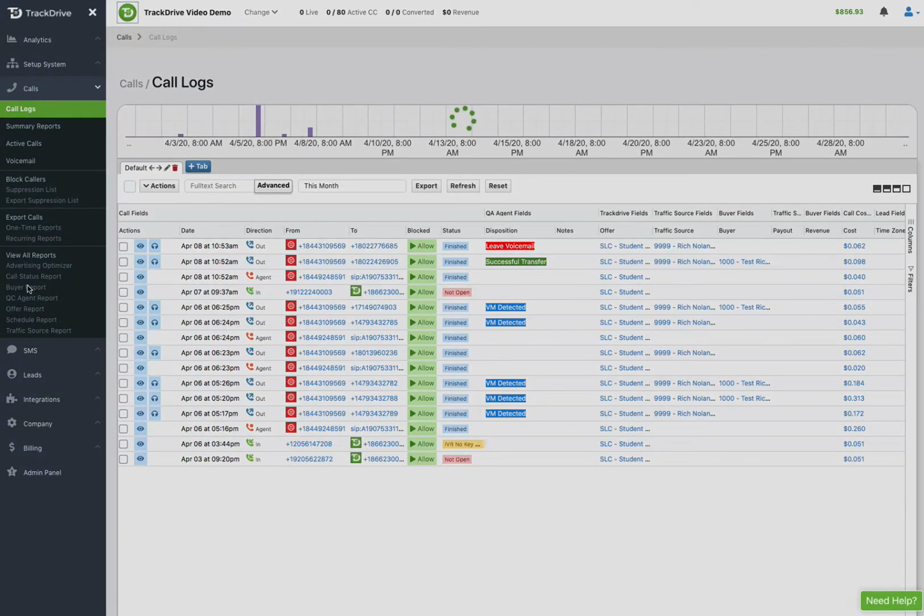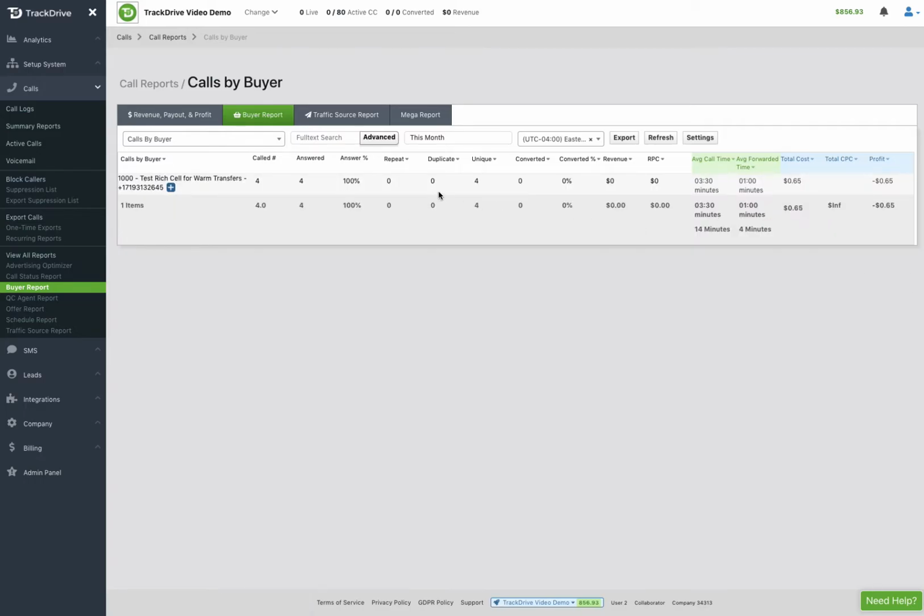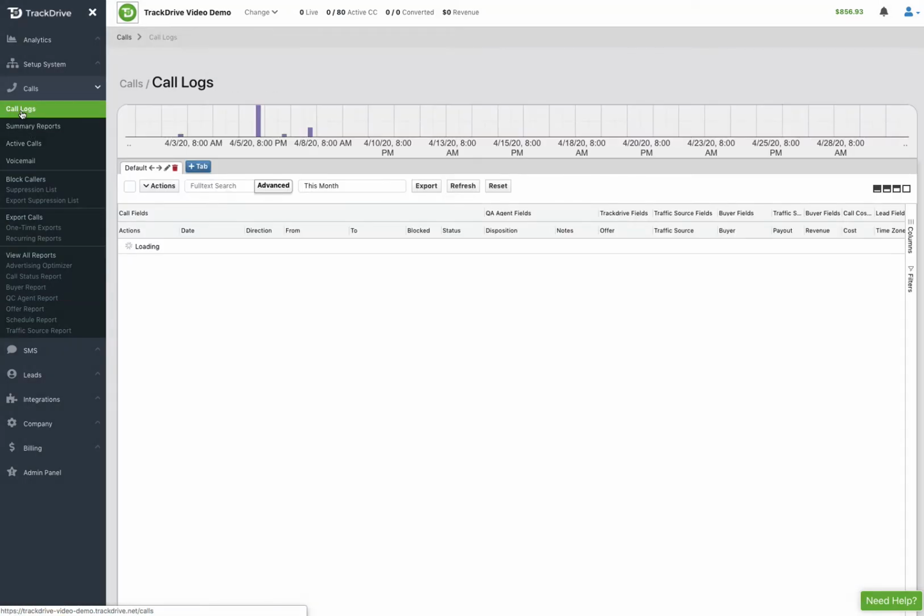So if I look at the old one, you can tell right away it's an old version because there's no columns to pick and filters. TrackDrive decided what you should see and not see, right? So these columns you couldn't change. On our new reporting, you have a lot of flexibility.